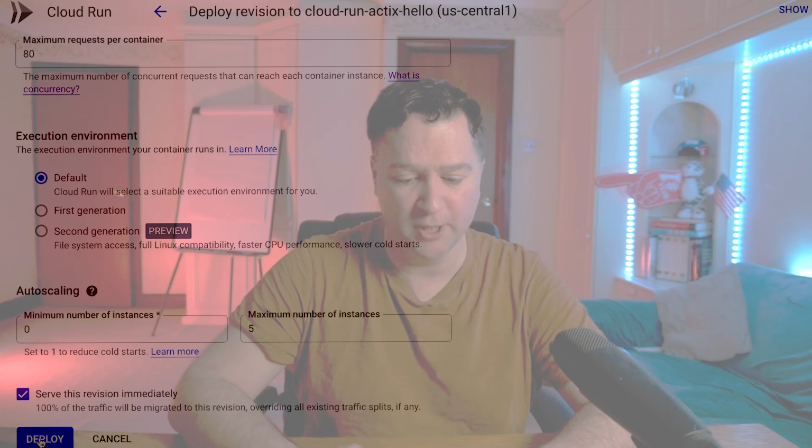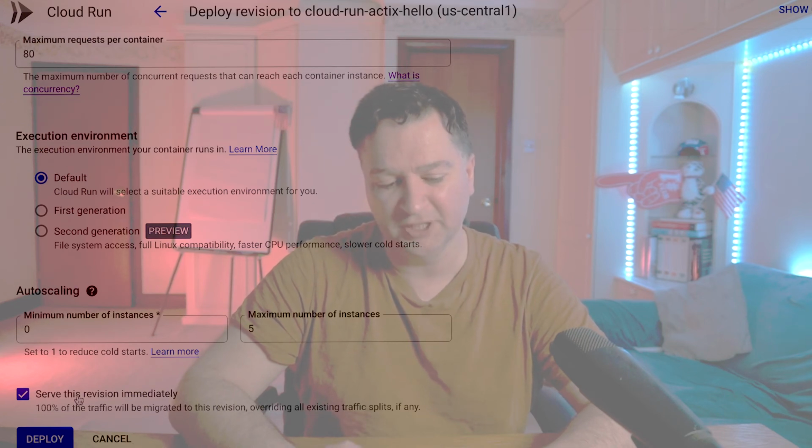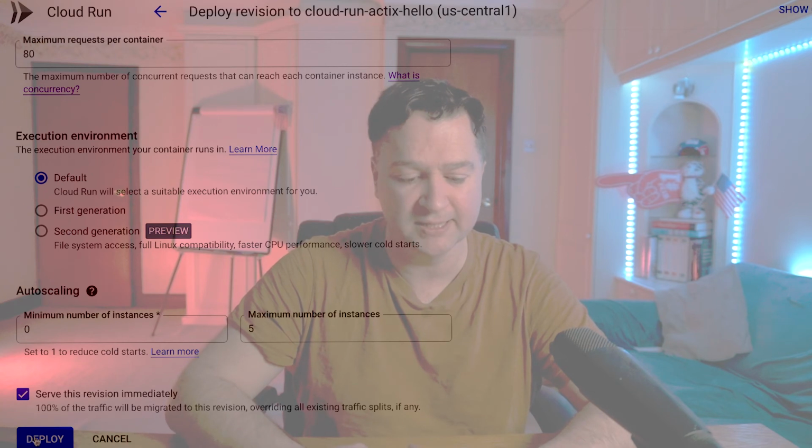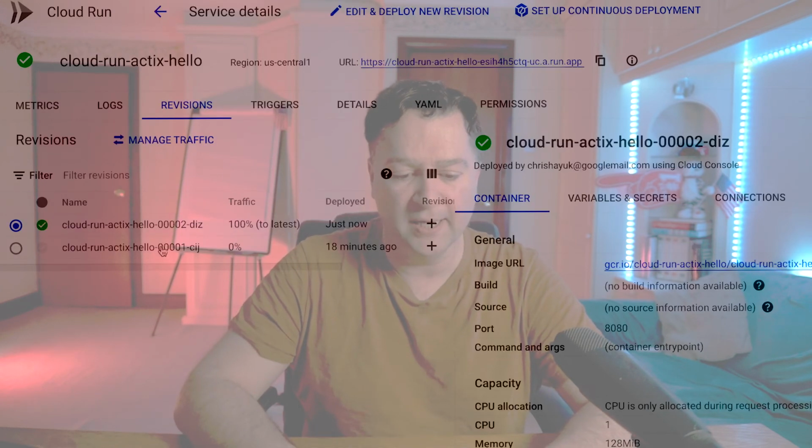So I'm just going to hit deploy, and then you can see "serve this revision immediately". 100% of this traffic will be migrated to this revision. So I'm going to say yes to that just now, so I'll hit deploy. Okay, and now it's deployed.